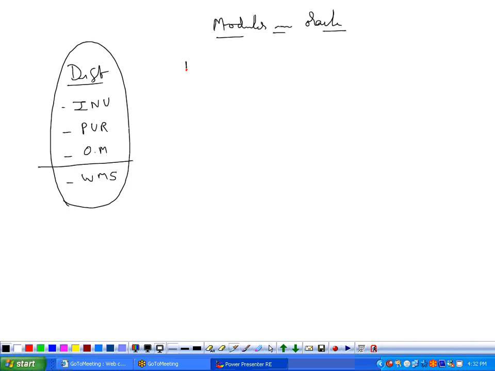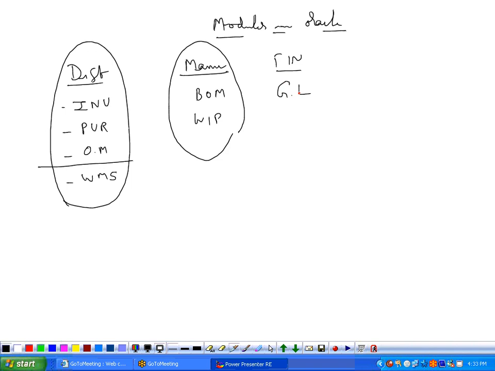We have a set of manufacturing modules. It is called Bill of Materials, Work in Process. They are the manufacturing modules. You have a set of financial modules. They are General Ledger, Fixed Assets, Accounts Payable, Accounts Receivable, and Cash Management. These are the financial modules.